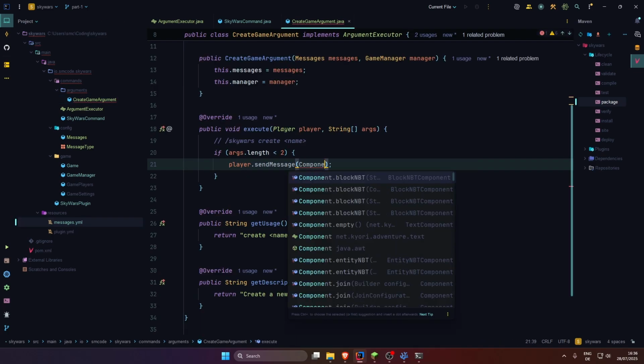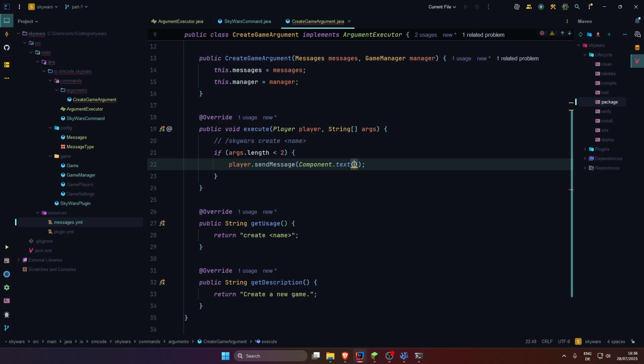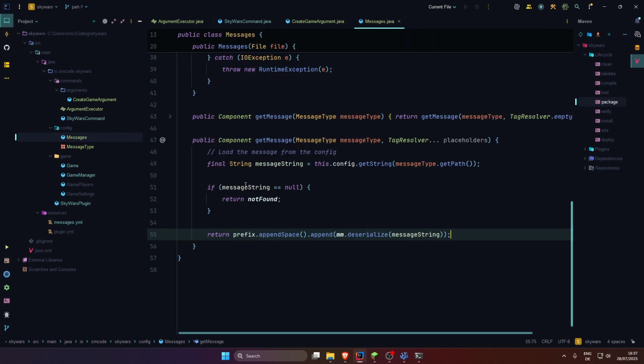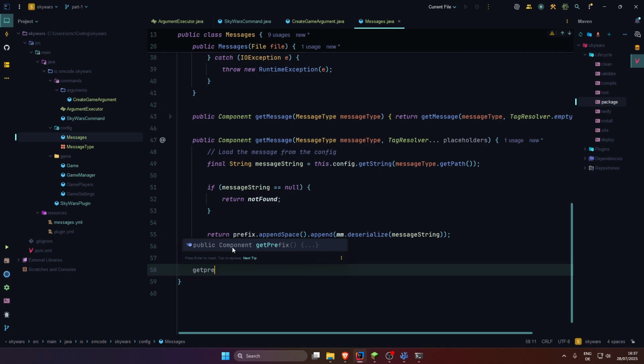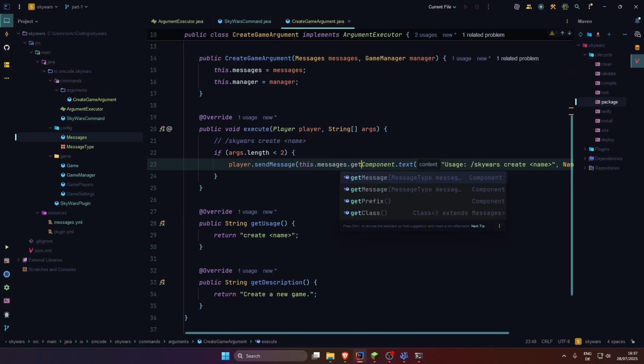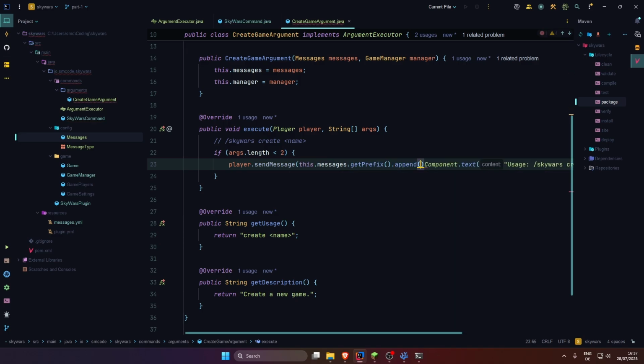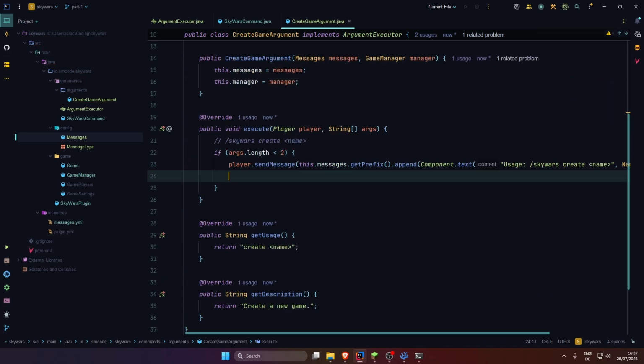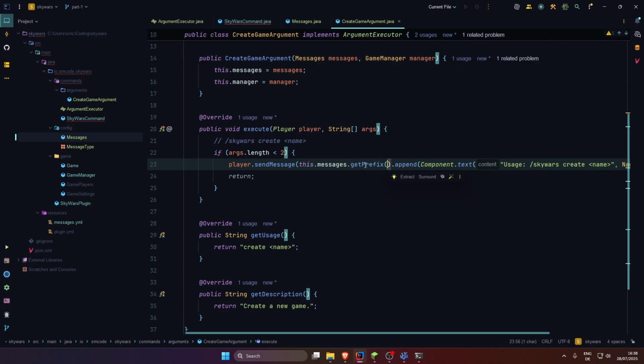And I do that with Component.text. And then I pass the correct usage here: /SkyWars create name, in NamedTextColor.RED. And if you want to have the prefix in front of that, you need to go back to the messages and create a getPrefix method. And you can then just prepend it here with this.messages.getPrefix().append, and then put this here and return. And now there won't be a space between the prefix and the message.